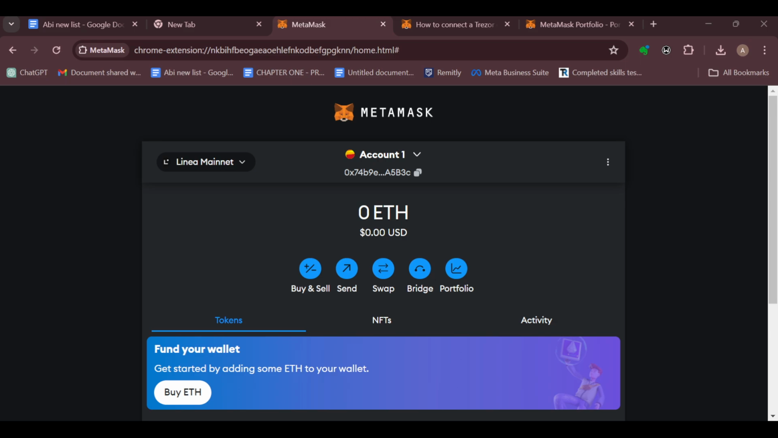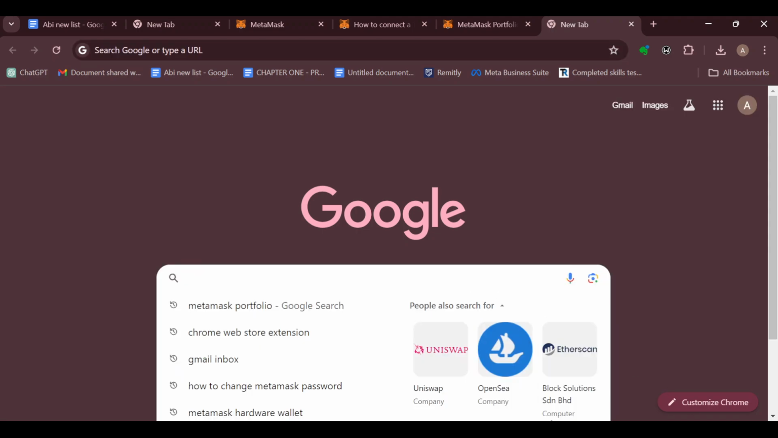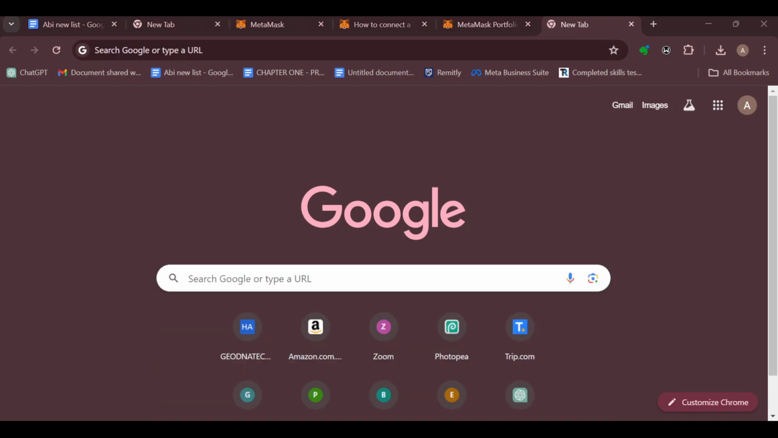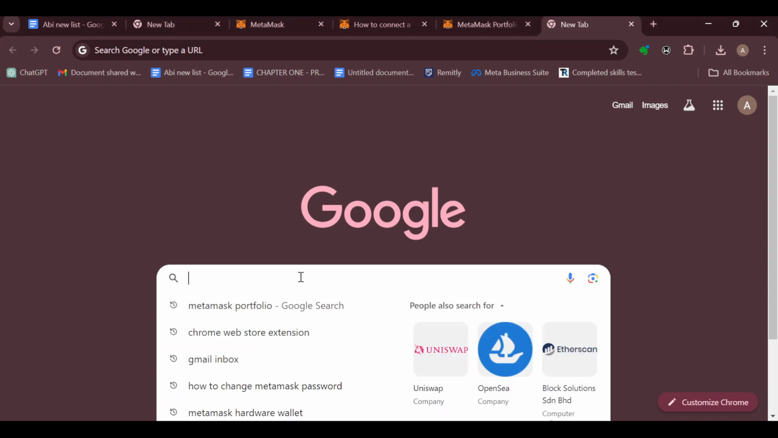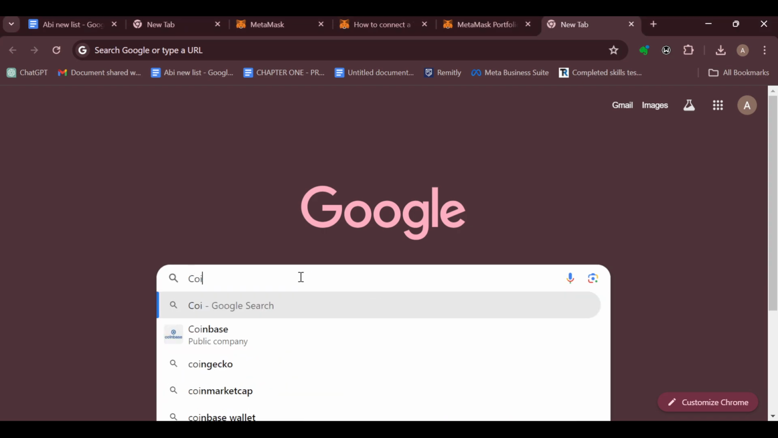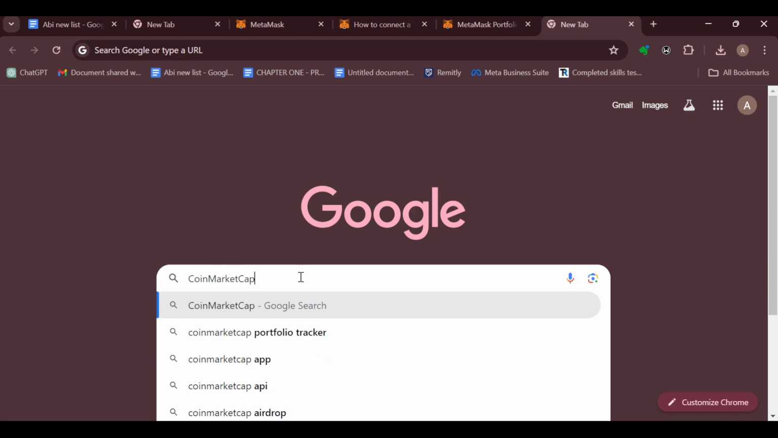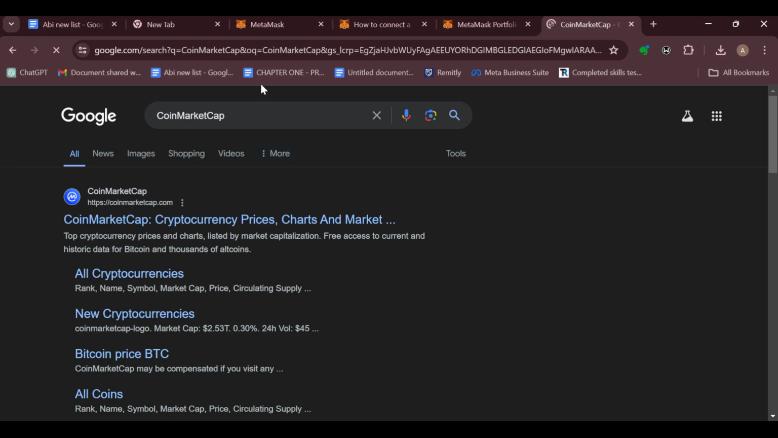The first step is to first of all obtain the USDT contract address. And how do you do so? You can obtain the USDT contract address by going to your web browser, clicking on the new tab, and then in the search box type CoinMarketCap. All right, CoinMarketCap, and then click enter, and then go ahead and select CoinMarketCap.